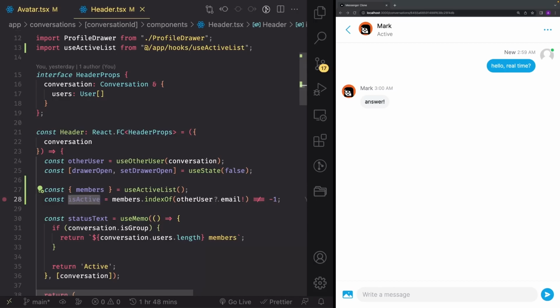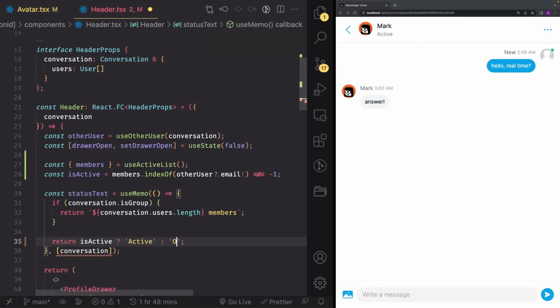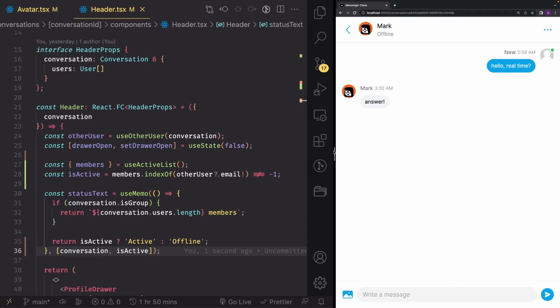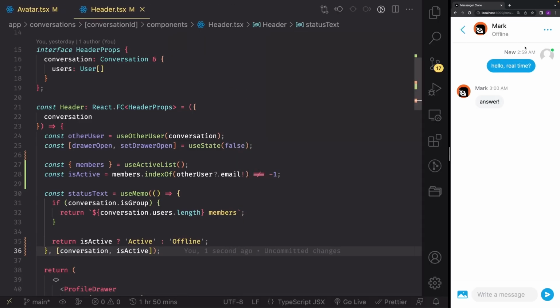And now you can use this is active to dynamically change either active or offline. So is active, active, otherwise offline like this, and make sure you put is active into the list of dependency arrays as well. Great. And now you can see how it displays offline. Great. And one more place where we have to fix this is the profile drawer right here.